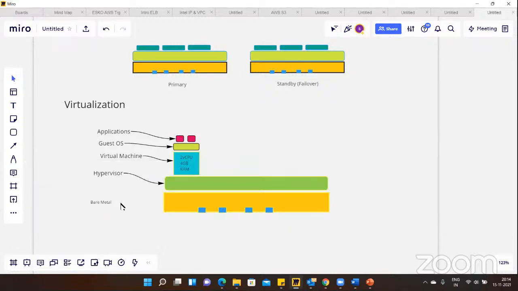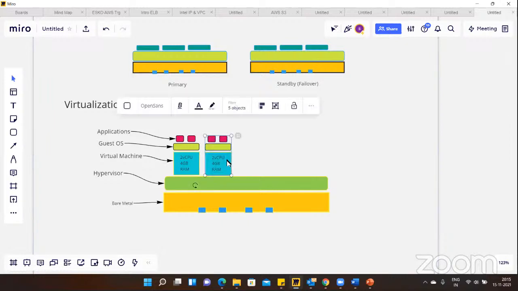So 2 virtual CPUs and 4 GB RAM we are taking from this, for this virtual machine. And who is sharing these resources? Hypervisor is sharing these resources. This way, this virtual machine is an independent machine, and you can have multiple virtual machines. Every virtual machine is a server, so you can have multiple servers here.